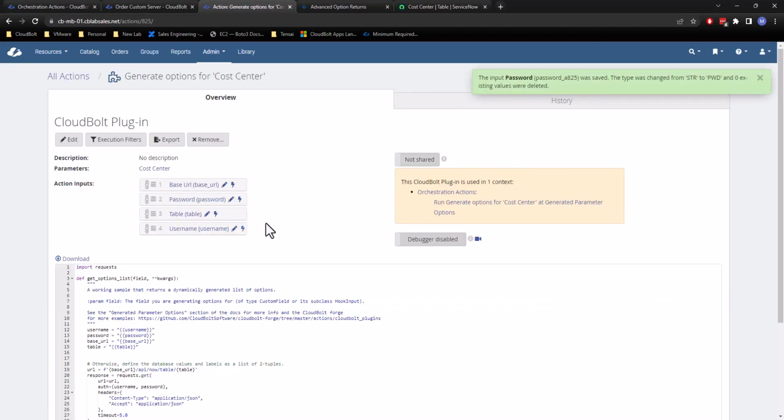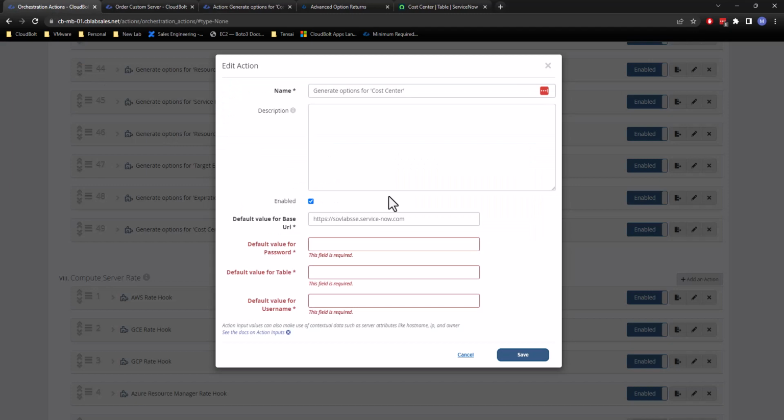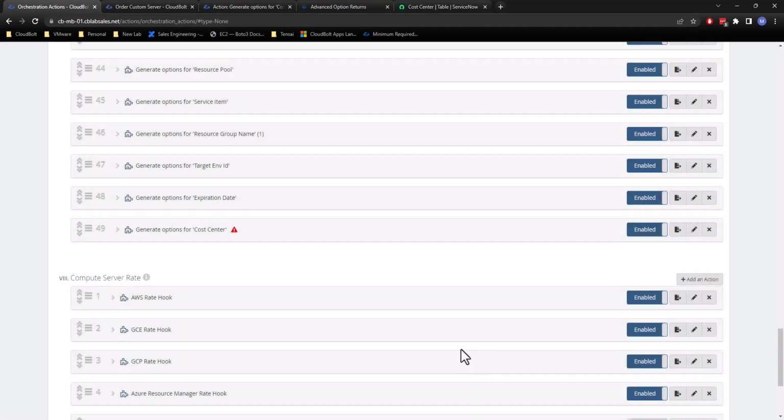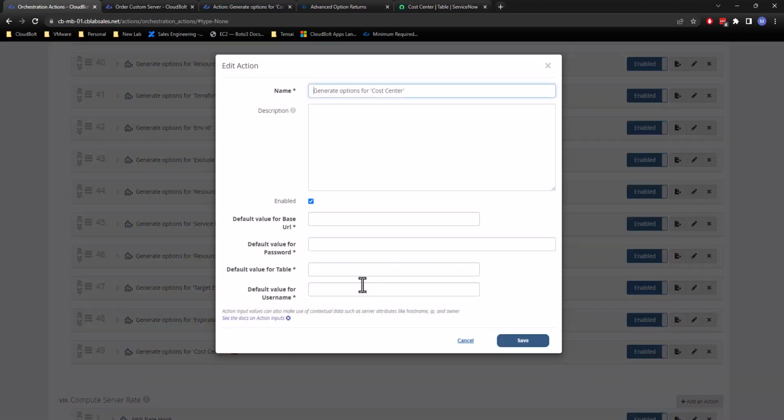Okay, so now this is a password type. So unfortunately, we're going to have to cancel out of this. I may need to even refresh the page to see. There we go. Now it's typing it as a password. So I do want to mask that.